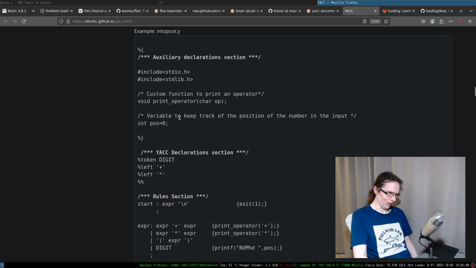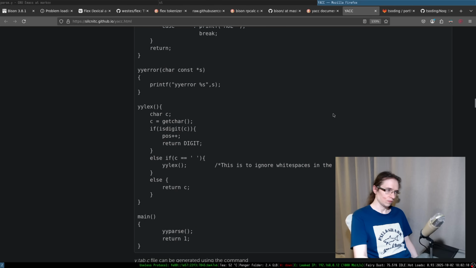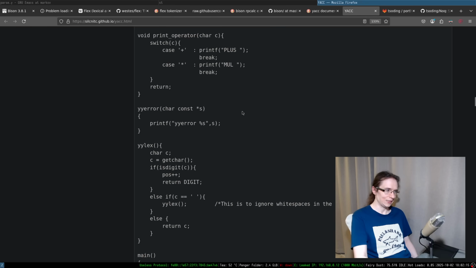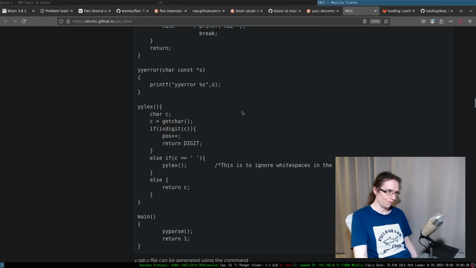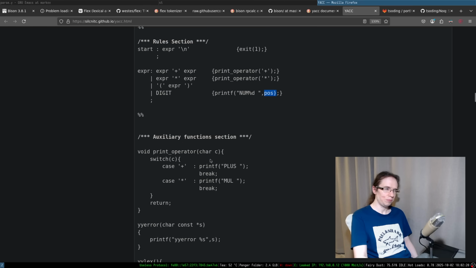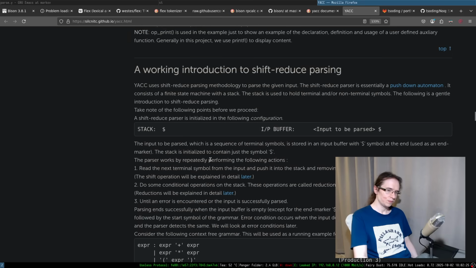The variable to keep track of the position of the number in the input. Okay. And it's just the position in the input, but not the number itself. And this entire thing doesn't really compute anything on its own.